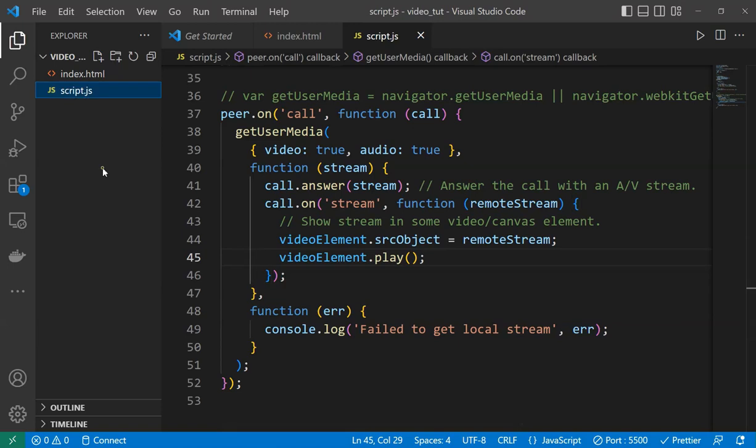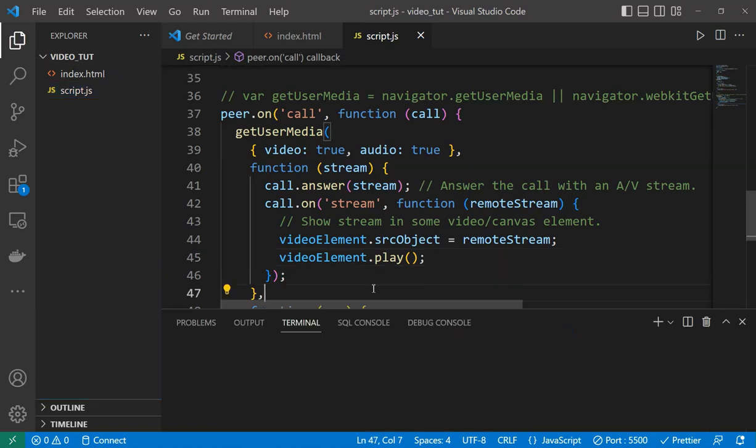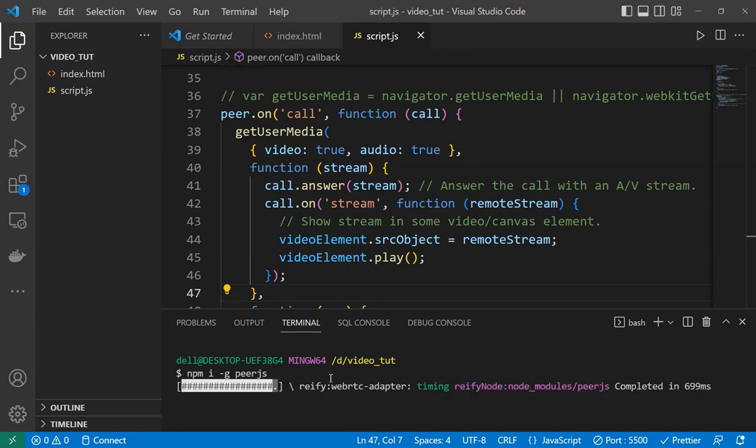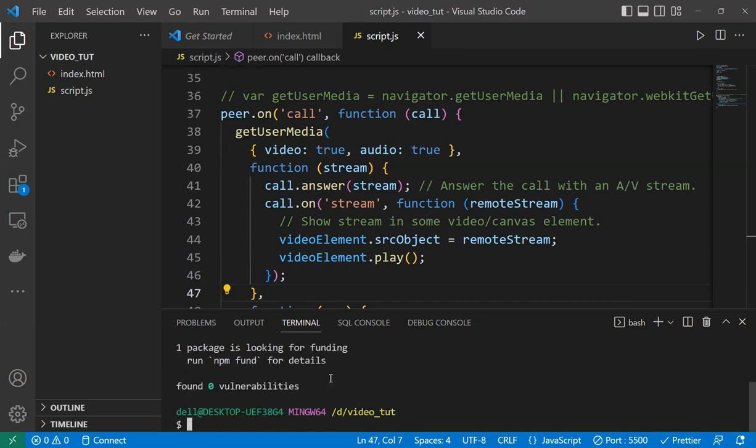And we are not done here. More or less the code is finished, but we are also supposed to install Peer.js, and we are not supposed to install it locally. So just write npm i, that is install, -g, that is global, and write peerjs and hit enter. I have already installed peerjs, so I wouldn't need to do that, but I will hit enter anyways. Okay, so let's wait. Okay, we are done.